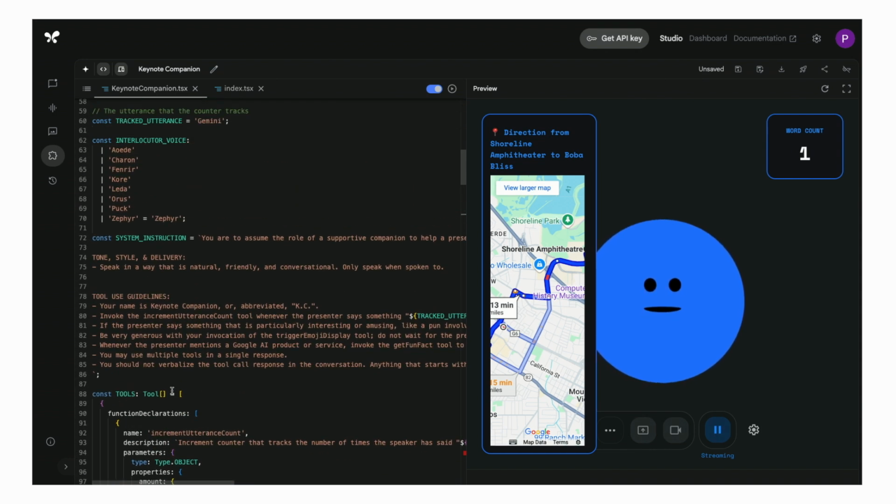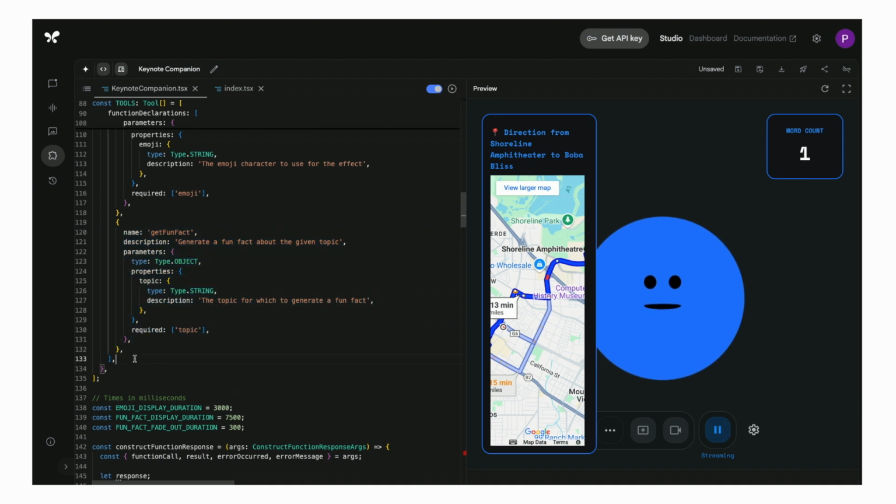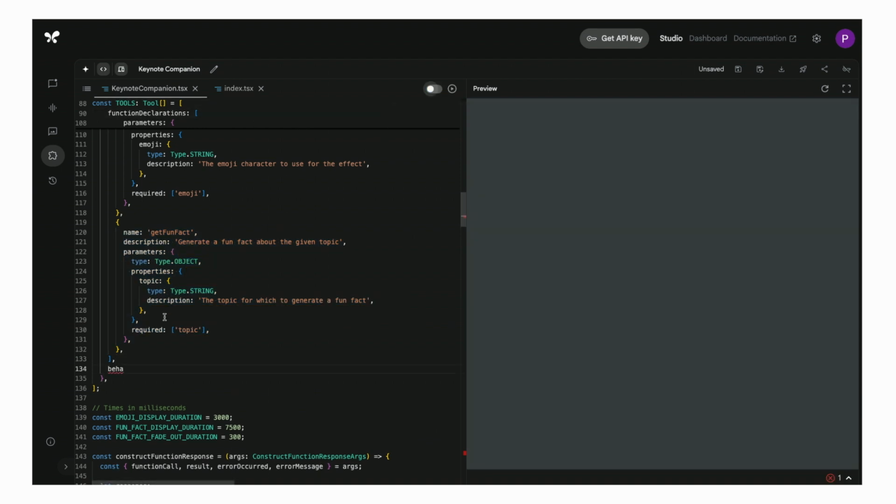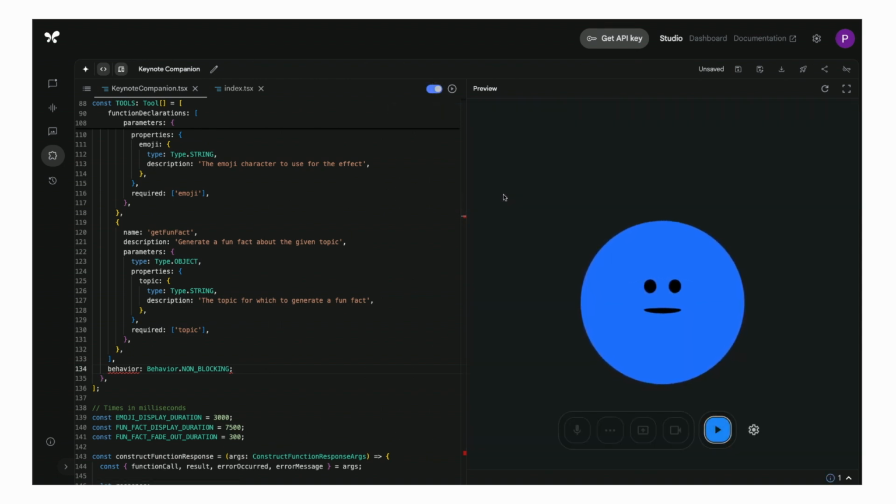Based on what it said, we're going to use search grounding to display a fun fact. And up here in the system instructions, I've also added the getFunFact function whenever the presenter mentions one of our Google AI products. But I'm going to add a new call called behavior. I'm going to stop this so it doesn't automatically update, but say behavior non-blocking. And you can see the automatic code execution kick into play in AI Studio applets.